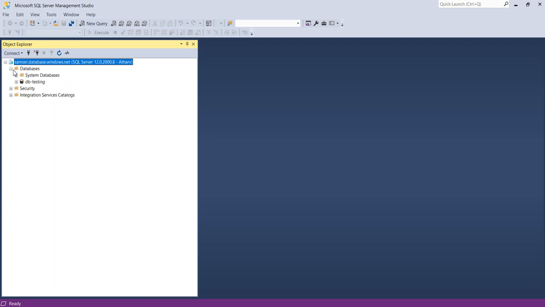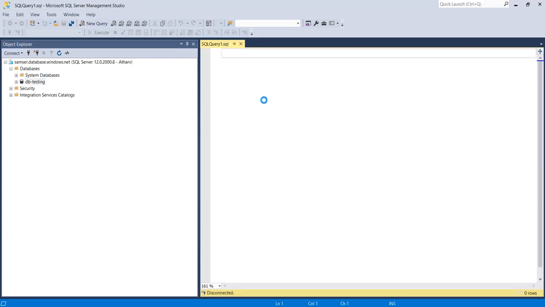If I expand the databases folder, I will see my DB testing database. Here I can launch a new query editor window to execute queries against this database. So if you want to create some table, or if you want to execute some triggers or any other stored procedures against this database, I can do that. Just remember to select this database, DB testing.